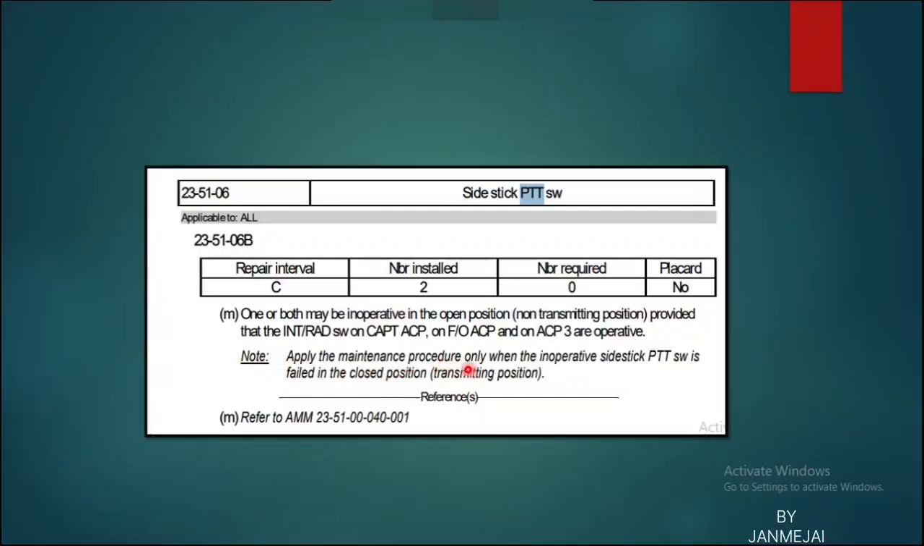Apply the maintenance procedure only when the inoperative side PTT switch has failed in closed position, transmitting position. So if it is not transmitting, you do not need the maintenance action, you only have to do the test to confirm that this switch is operative. Apply the maintenance procedure only if it is inoperative and failed in closed position. If it keeps on transmitting, then you have to open it and get some wire, and that is part of avionics. Okay, so this maintenance action is only required when it is in closed position. This is a very important thing.